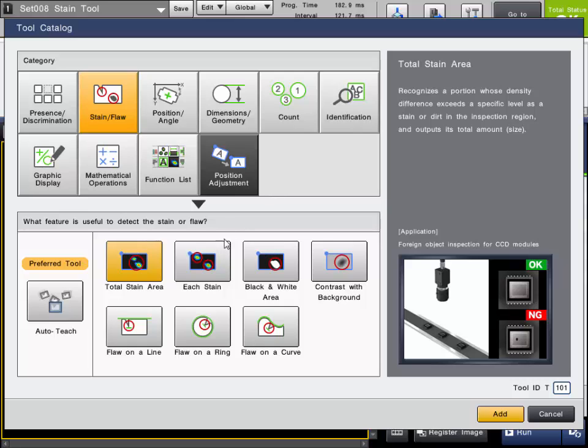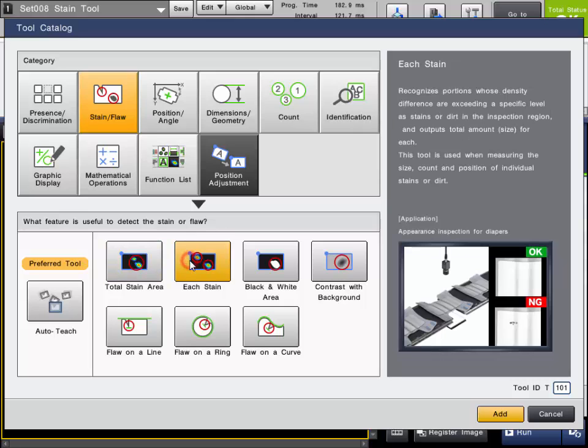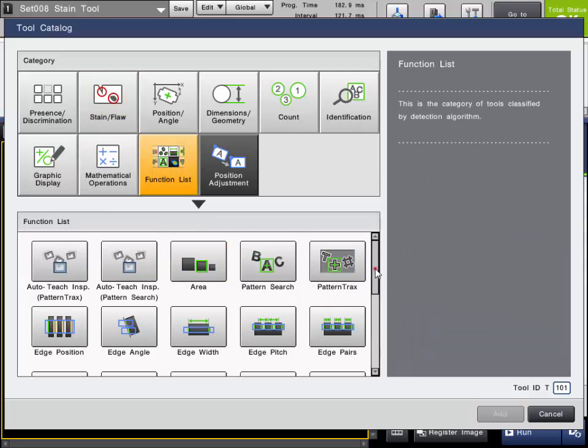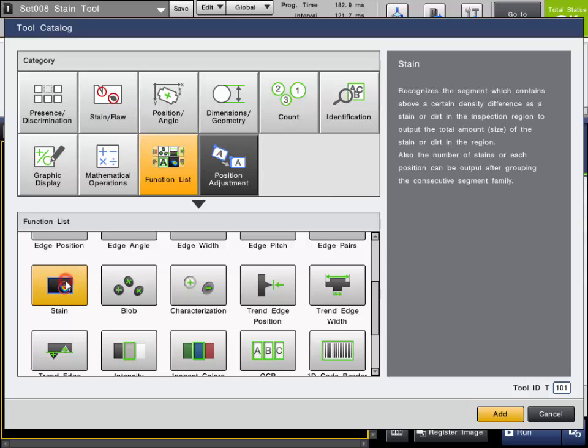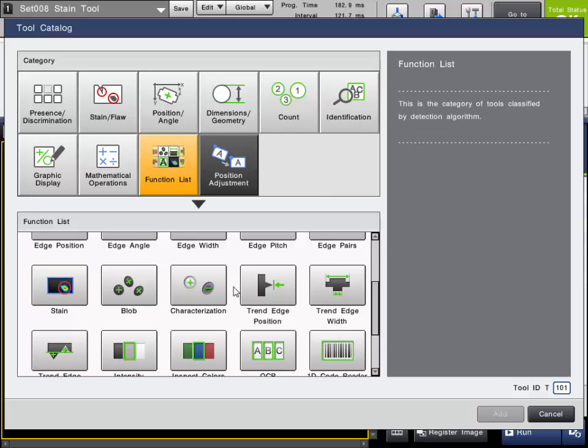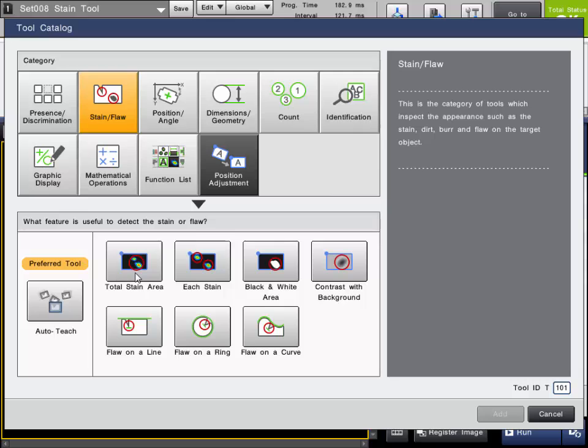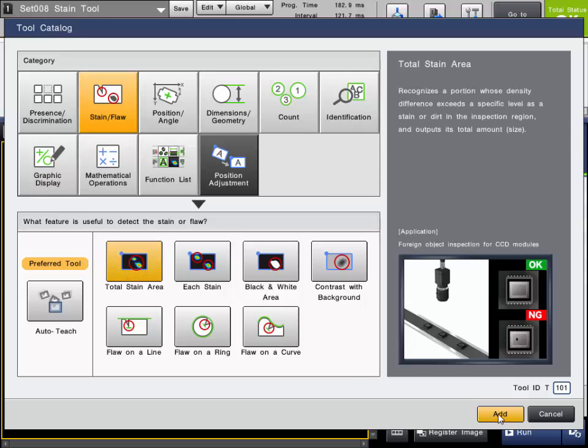They can also be used for presence-absence type applications as well. The only difference between the two tools is that each stain tool will give a count of the detected flaws, as well as give a size and position of each one. In the generic function list, this tool is simply known as the stain tool. We will start by adding the total stain area tool.